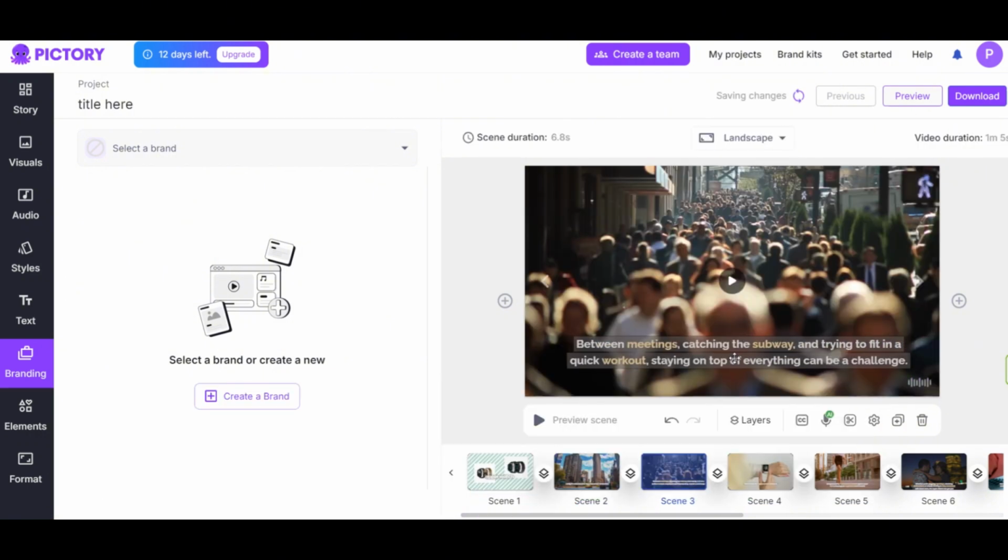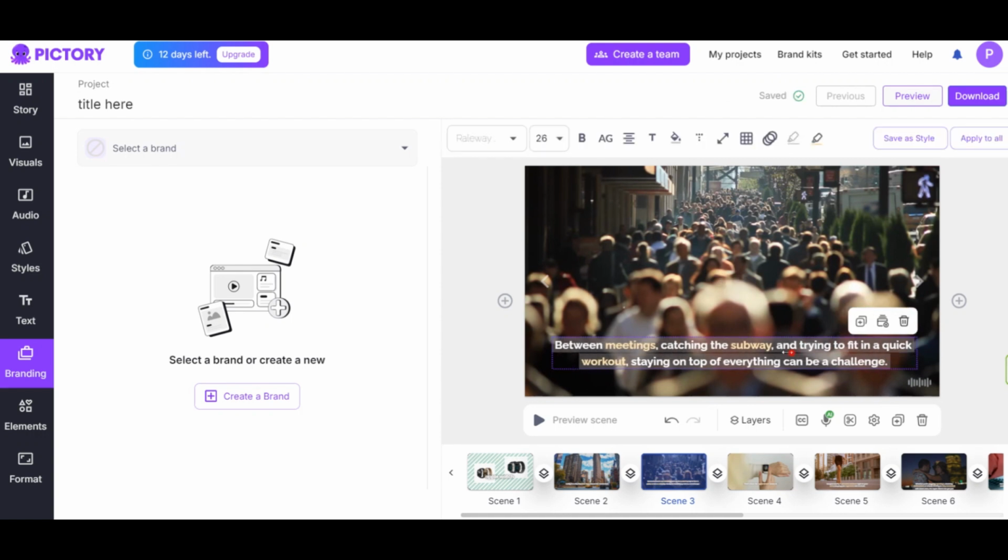Working with Pictory AI is really easy and enjoyable. Now, after watching the video and if everything was good, you can now download the video by clicking on this option above easily.